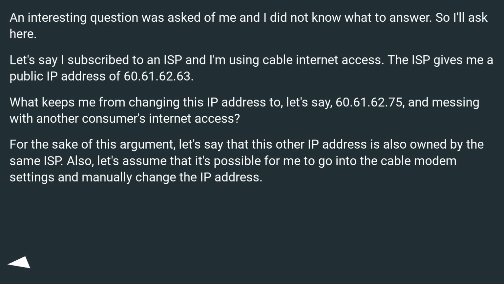The ISP gives me a public IP address of 60.61.62.63. What keeps me from changing this IP address to, let's say, 60.61.62.75, and messing with another consumer's internet access? For the sake of this argument, let's say that this other IP address is also owned by the same ISP. Also, let's assume that it's possible for me to go into the cable modem settings and manually change the IP address.